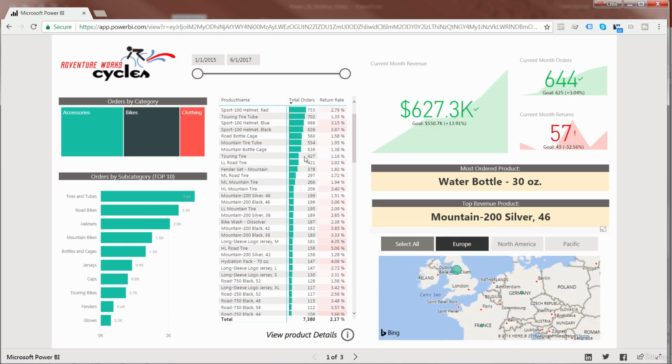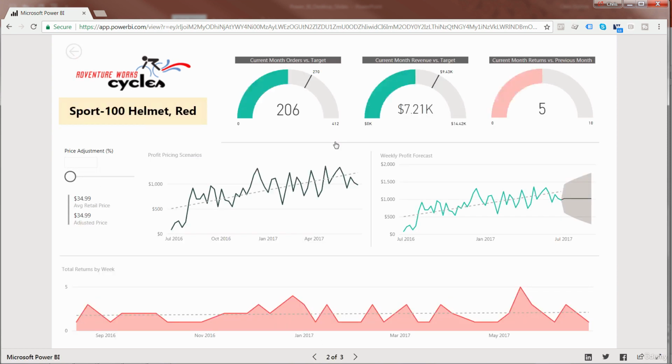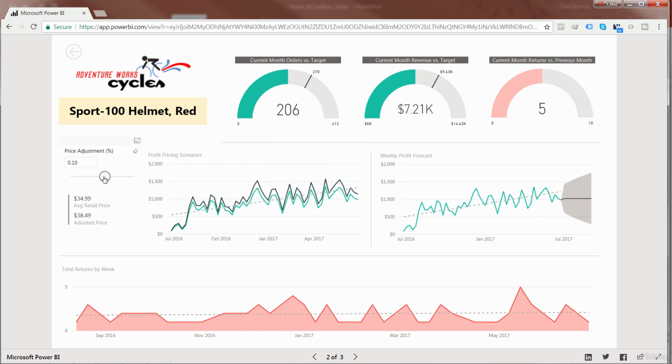Not only that, but we'll include drill through functionality to dive deeper into specific product performance and provide insights like pacing against targets, profit trending over time, and forecasts into the future, and even scenario tests to see the impact of pricing adjustments on actual bottom line company profits.